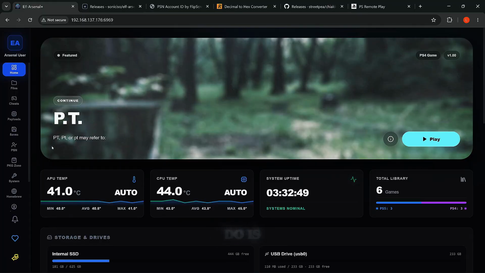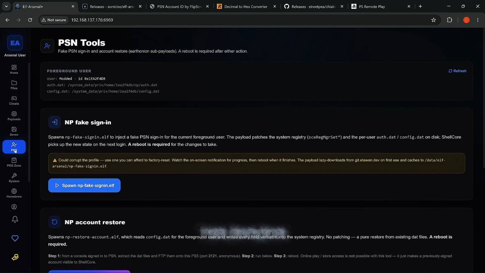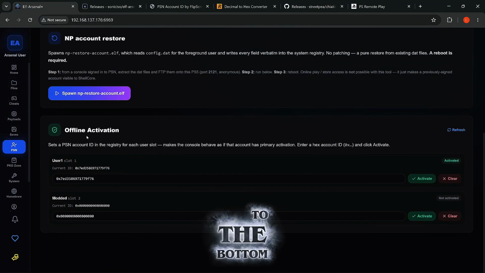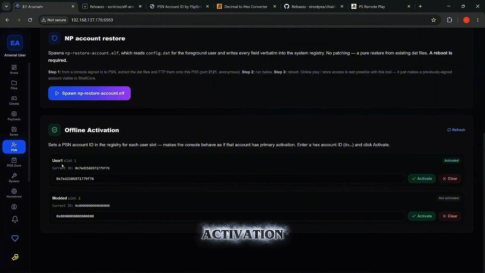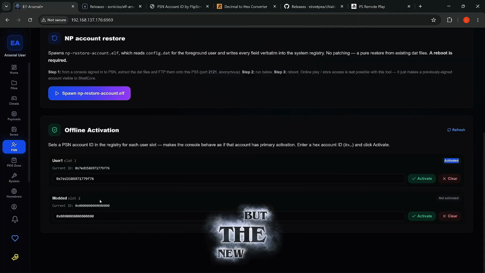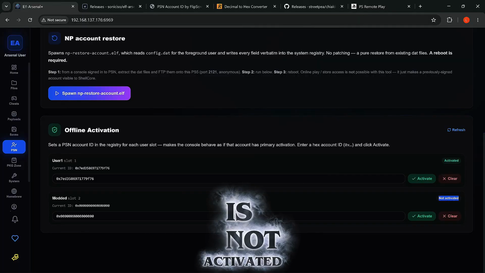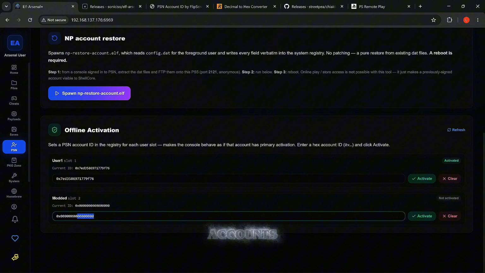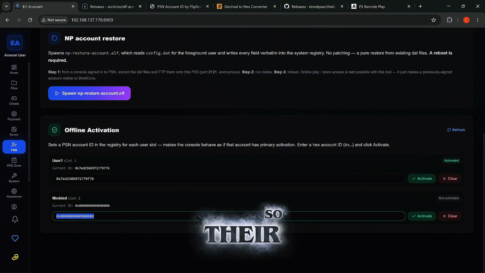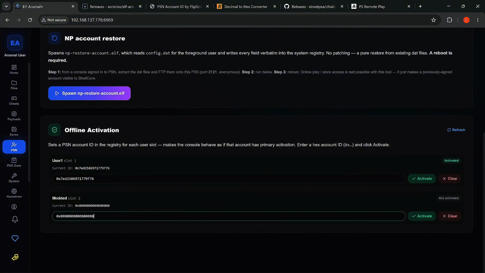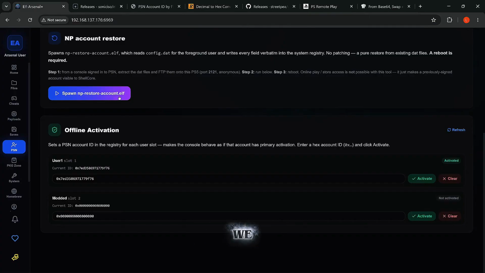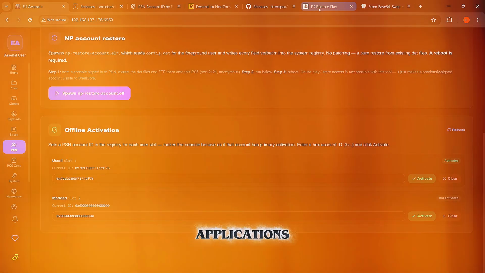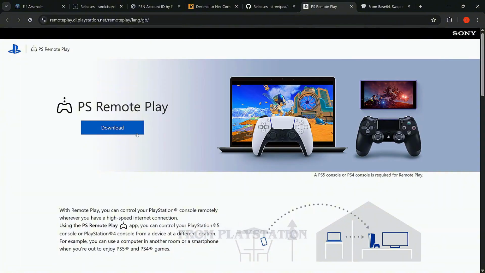So from here, what we can do is head down to the PSN section, and if we scroll down to the bottom, you have offline activation. You can see the user 1 account is active. It says it's activated, but the new account we just created is not activated, as it says here. So new accounts will not be activated, so their account ID will be all zeros. Now, before we go to activate an account, we want to grab the Remote Play client applications. There's the official one from PlayStation that you can download and set up.